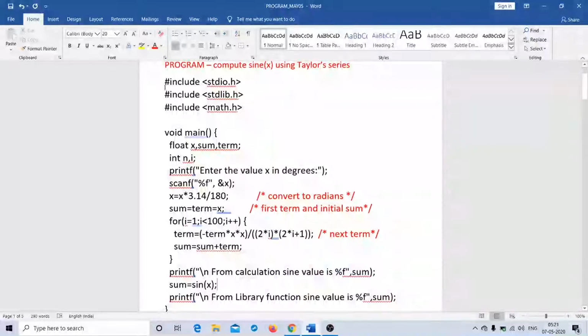So I have, as usual, a couple of my header files, and I'm going to make use of a library function which is related to maths, and hence I'm going to have math.h also as a header file. And then I have a couple of variables declared. I enter the value of x in degrees, right?